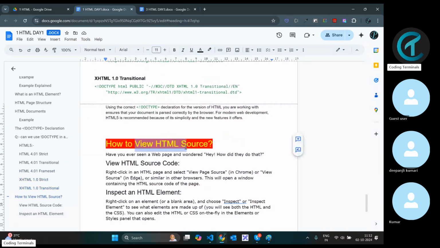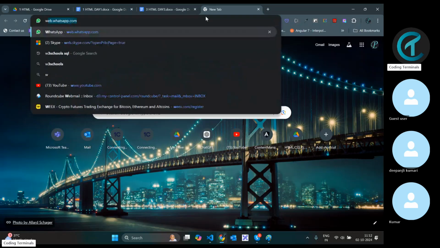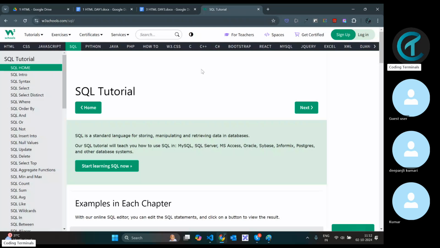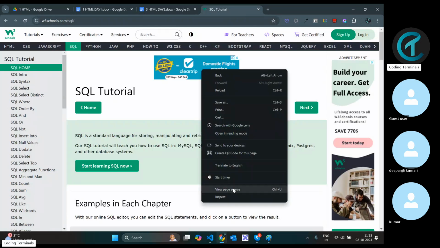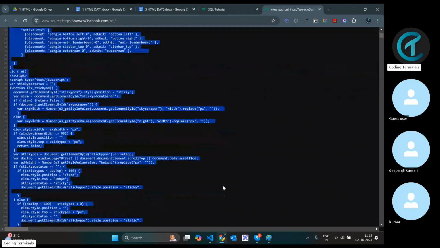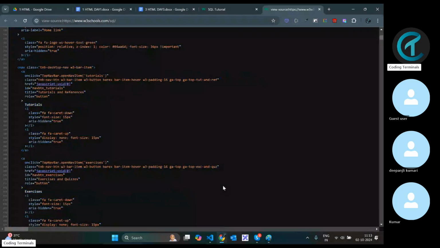How will we view any HTML source? To view the HTML source, we just go to our website, right click, and choose view page source. Click that. Now you can see here, this is the complete source code of the web page.